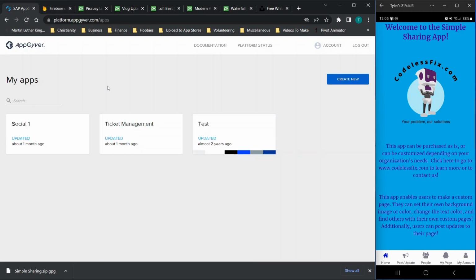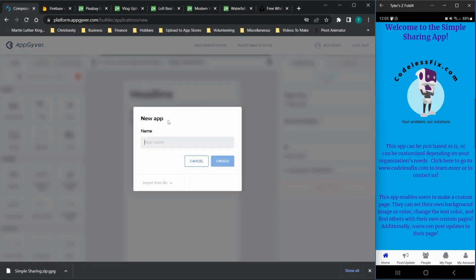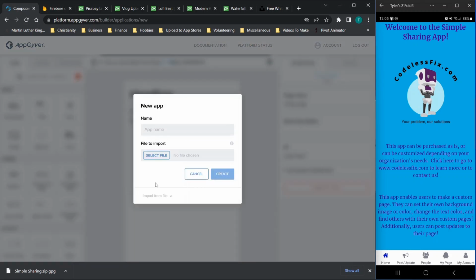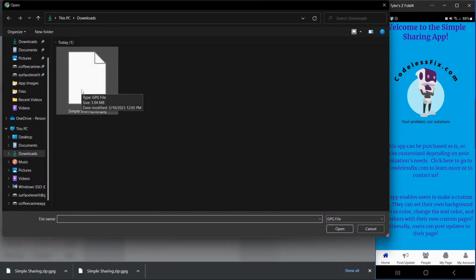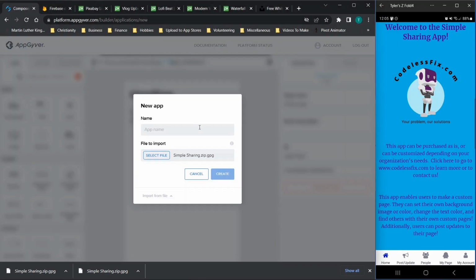So we have AppGyver set up. This is what your dashboard will look like. I have a couple of apps here, but if yours is empty, don't worry about it. First thing to do is click Create New. When you do this, there's an import from file option, and then you can name the file. I don't believe you can drag and drop here, unfortunately, but you can select the file and choose it from your downloads.